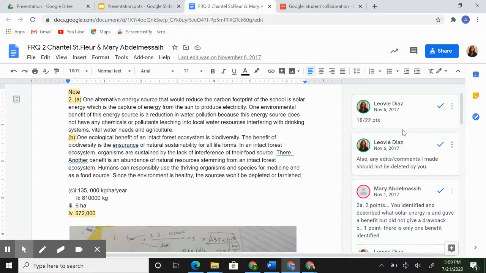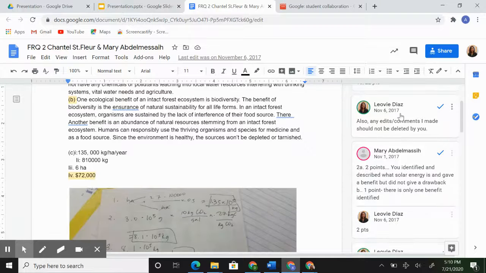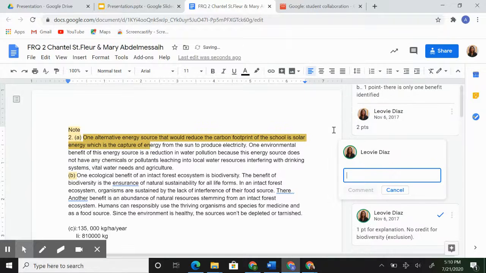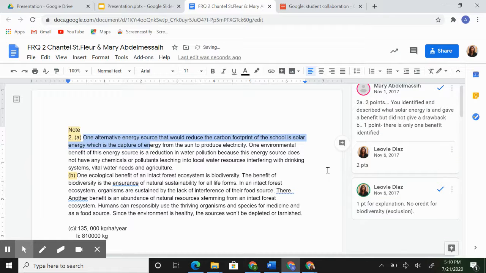Now you can see here, there's a timestamp of the comments. So the first one was me, and I gave them 18 over 22 points. Okay. And I made further comments here. And this is the editing mode, and you can just click on any part of the document, for example, there, and you see this icon, it says add comment. So let's say you want to comment on this part here, highlight that, and then put the comment. But I don't want to touch that document, so I'm not typing anything.